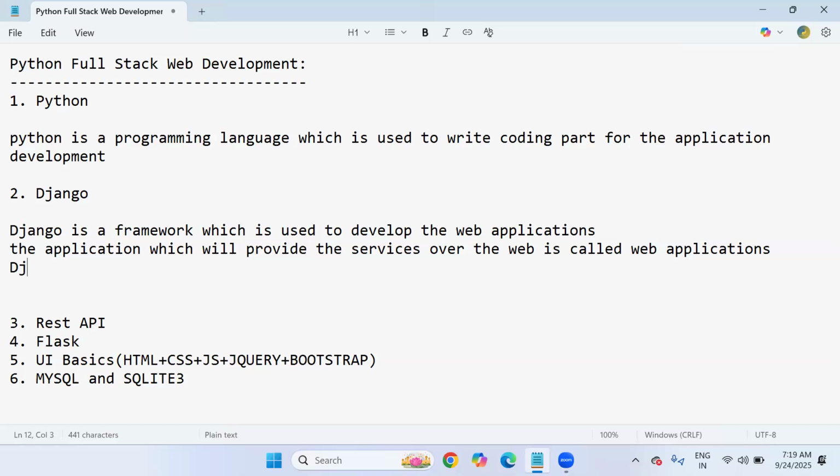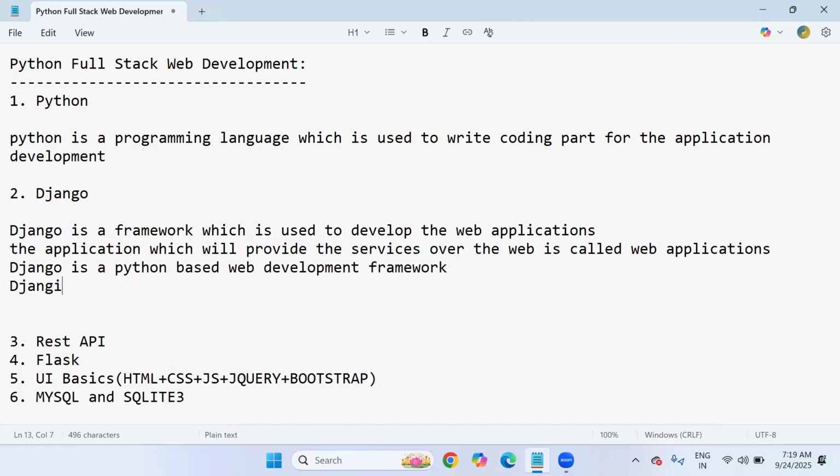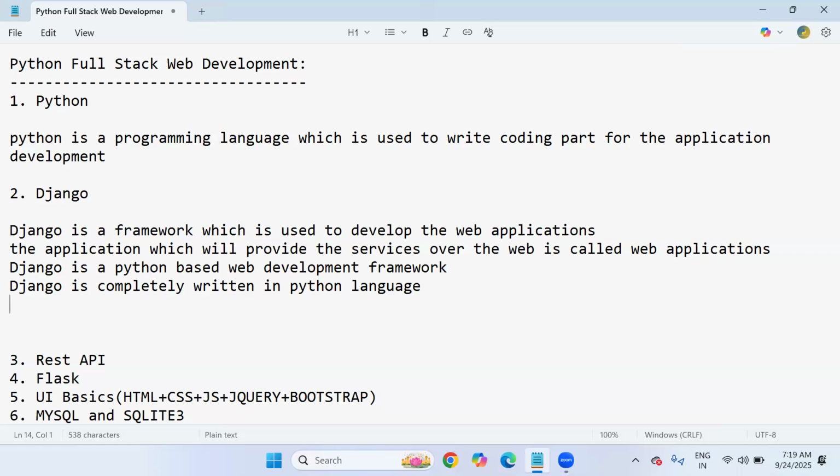And Django is a Python-based web development framework, actually. Okay. Why? Because Django is completely written in the Python language. That's what it is, a Python-based web development framework.